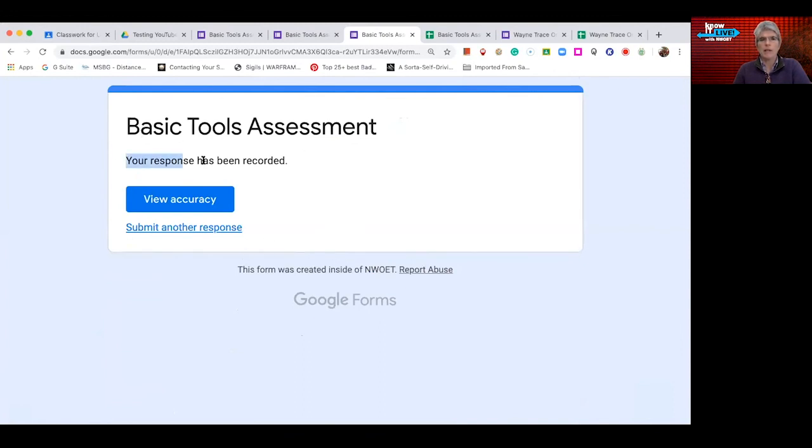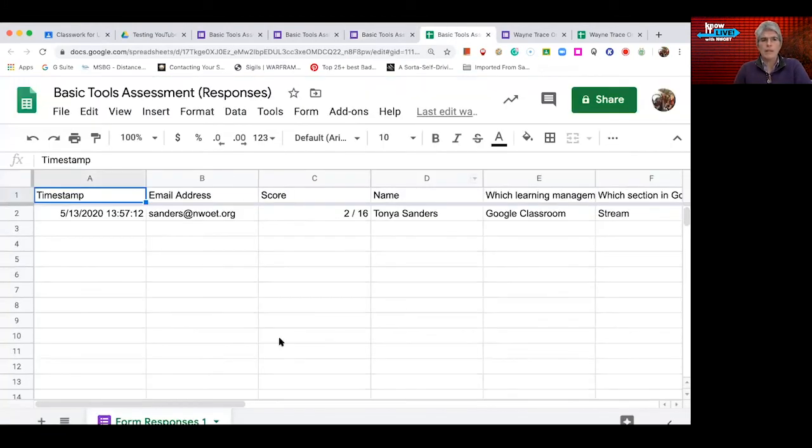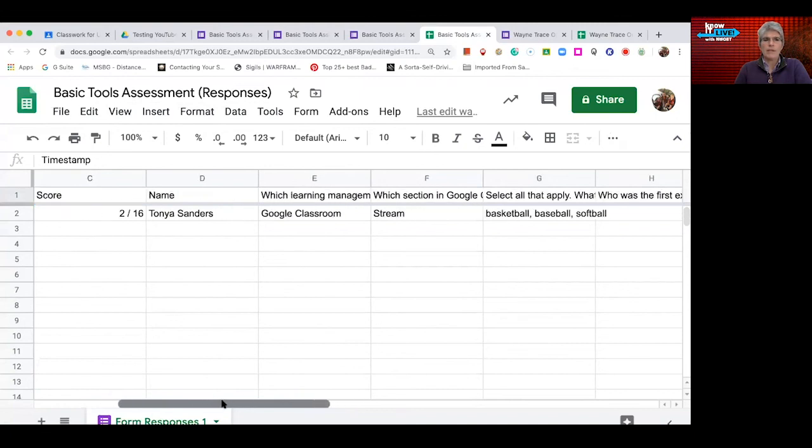I would have a different message here for you guys, letting you know about the 80%. I can submit another response if I want. It looks like I can view accuracy if other people have completed it. But here is the basic tools assessment spreadsheet that I filled out. It does an automatic timestamp. Email address, it gives them a score.